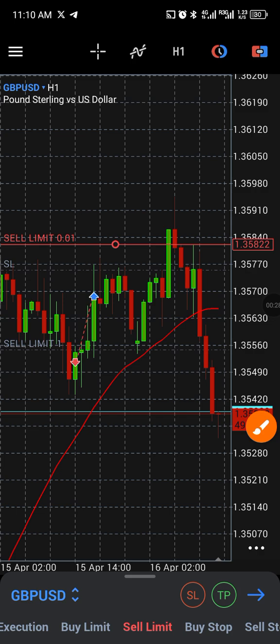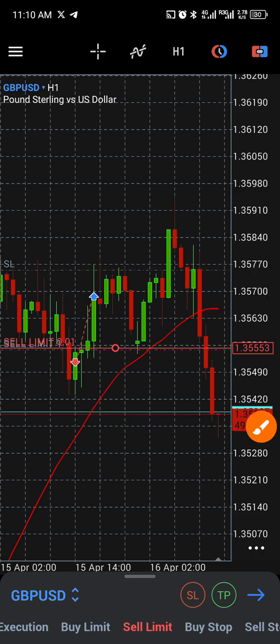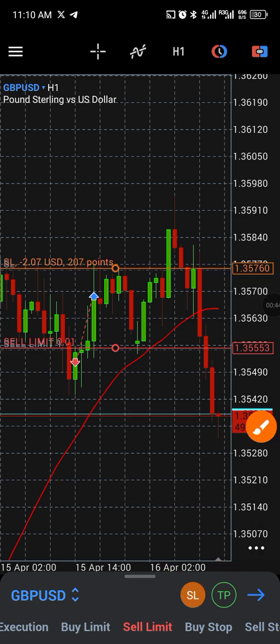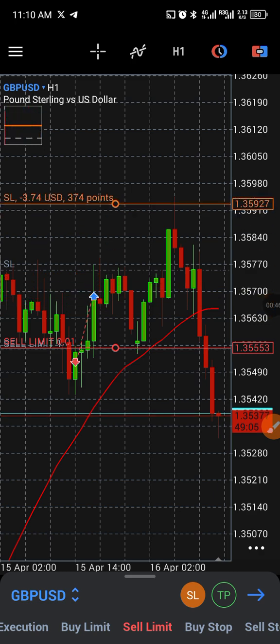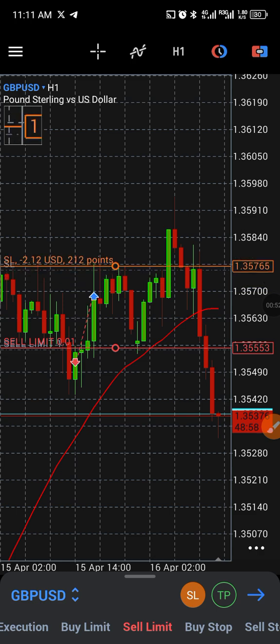So I click on this red line and move it to the point where I want to place a limit order. Okay, once I click on that, you see down here we have stop SL and TP, right? So I click on SL, a new line has appeared on the screen. If I say you should reach 20 pips, if it's 0.01, it should be 200 points.